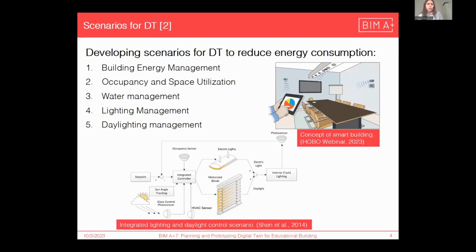The next step was scenarios for reduction of energy consumption, where you can see building energy management, occupancy and space utilization, water management, and lighting management. And as an example, you may see a picture of an integrated lighting and light control scenario right here.